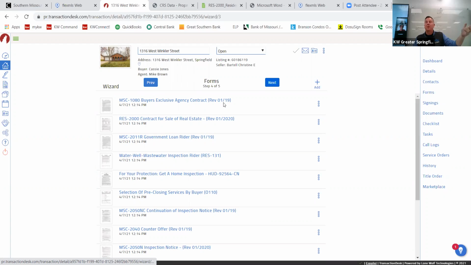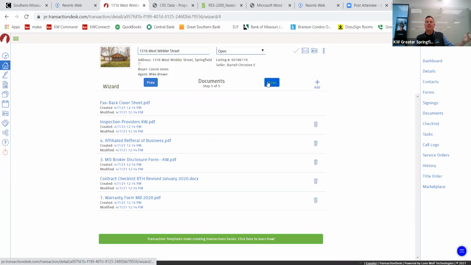I always compare a form to a Mad Lib. It's got blanks that we can fill in. And then once it becomes a document, it's like the Declaration of Independence. It's already been filled out and signed. Look, there's my affiliated referral, broker disclosure, contract checklist, which is a personal form of mine, warranty form.